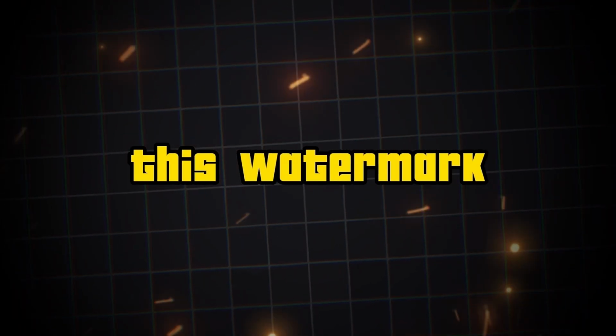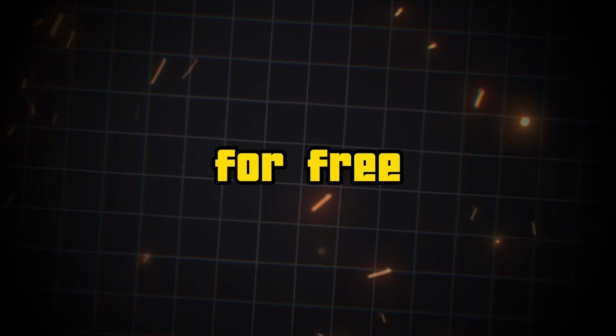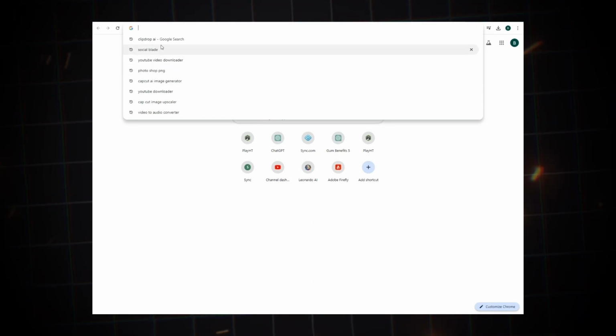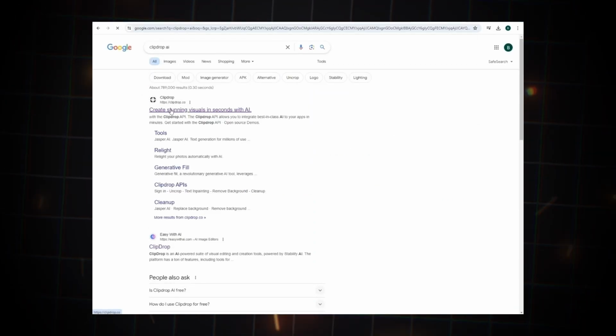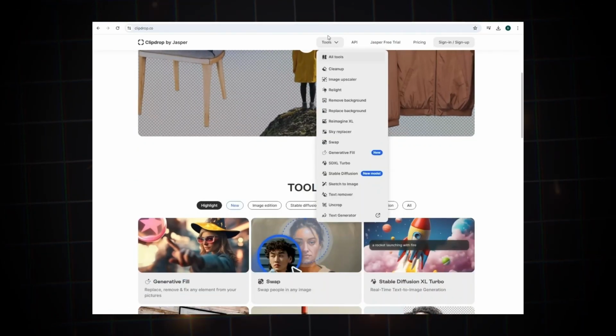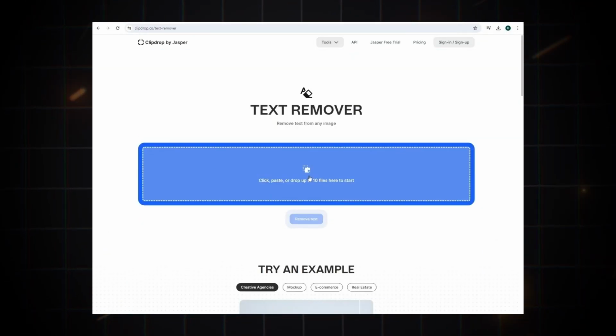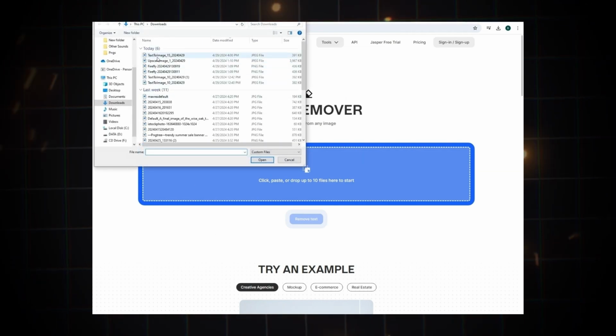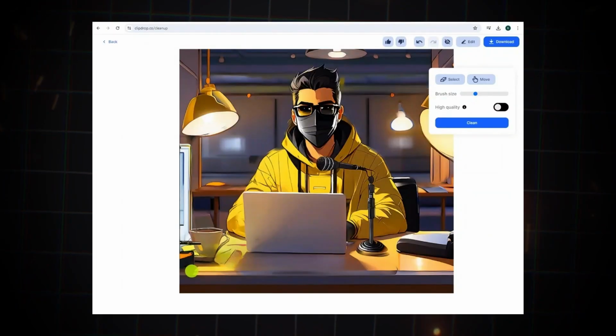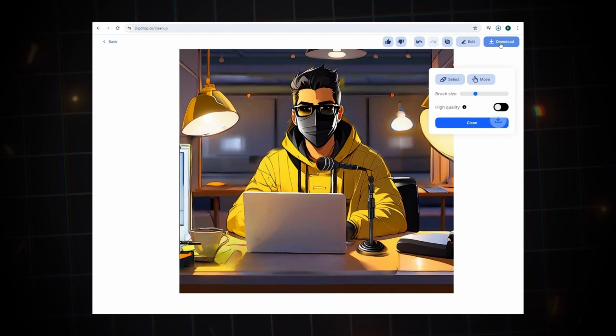To remove this watermark, I will use ClipDrop, which is free. Open the Chrome browser and search for ClipDrop, and open the first site. Select Tools and choose Text Remover. Here, upload the avatar image to remove the logo from it, and click on Remove Text. Once you do this, you can simply download it.